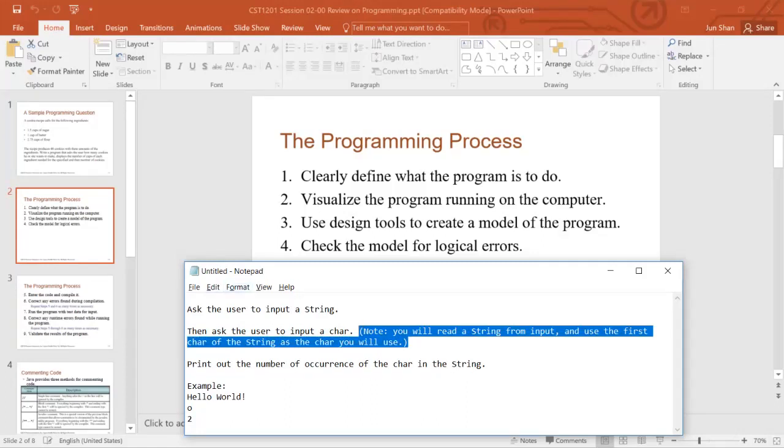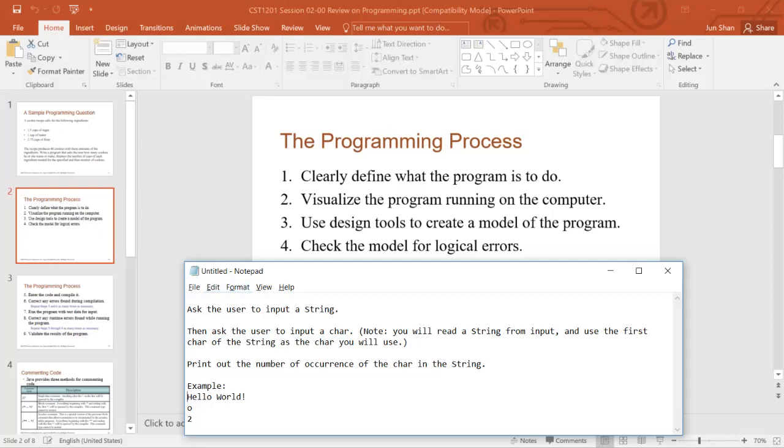Again, let's go back to programming process. We now have clearly defined what the program is to do, and we have visualized. Let's add some flavor to it. Please enter the string, the sentence. Then please enter the char. And the output will be the char shows up 2 times in the sentence. Of course, you can add more color to it, but so far this is good enough.